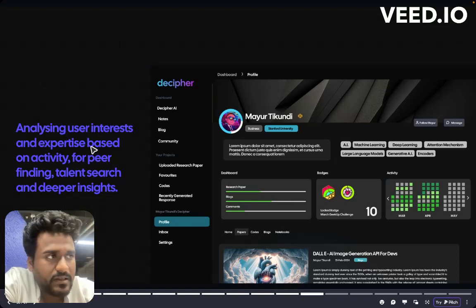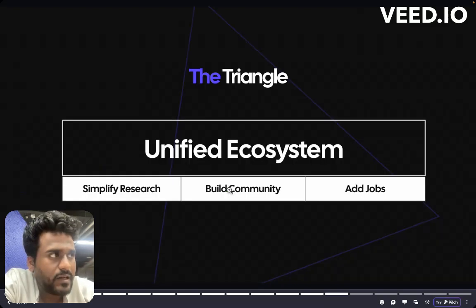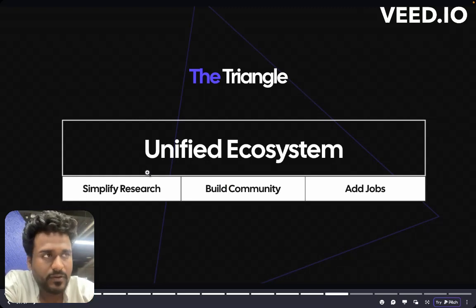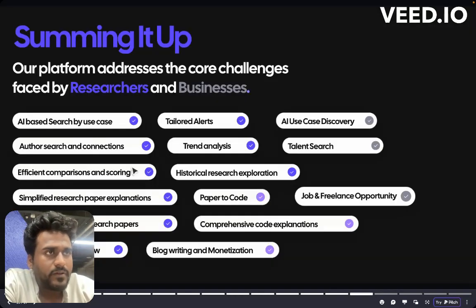Again, when the user is doing all of this, we analyze what the user's interests and expertise areas are, and based on that we curate their profile, and we do the matchmaking for business requirements, or for what kind of papers they want. So these are some of the other features that we'll be working on.